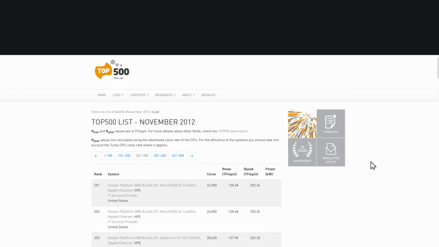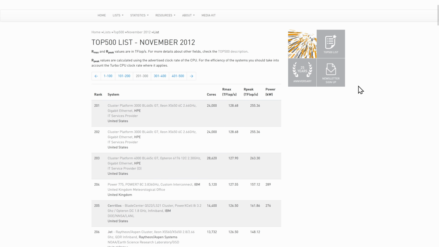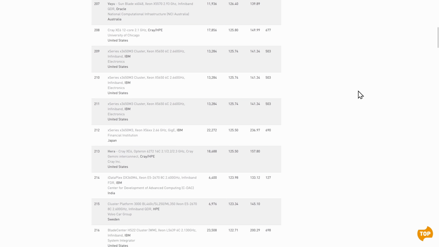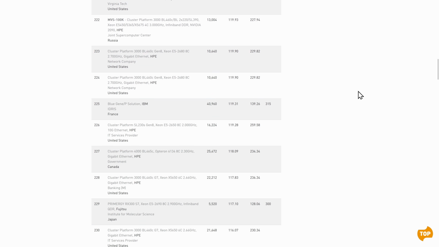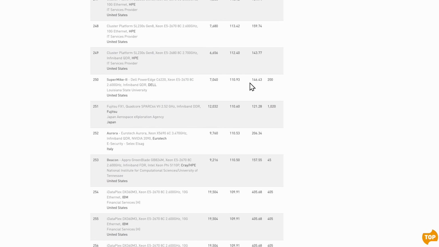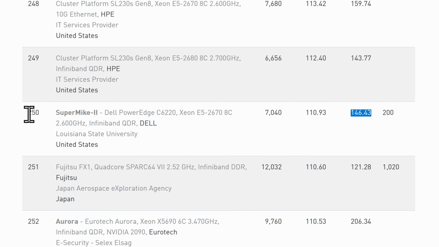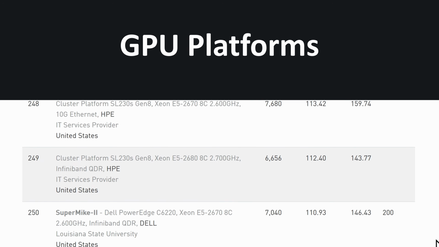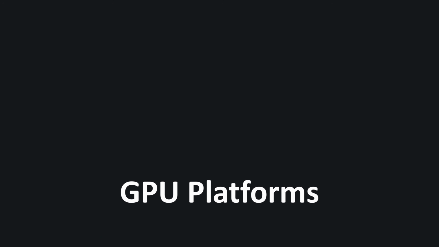For a little bit of context, the A100's theoretical max performance is roughly equivalent to the floating point performance of a top-tier supercomputer from just over a decade ago. In fact, back in 2012, a single A100 card would have ranked around 250 on the top 500 list of the world's fastest supercomputers. Now that we have a better understanding of what GPUs are and what they're capable of, the next question is, how do we actually run code on them?